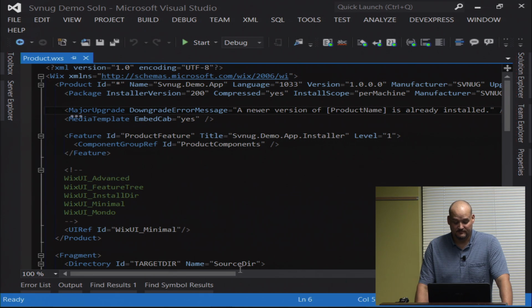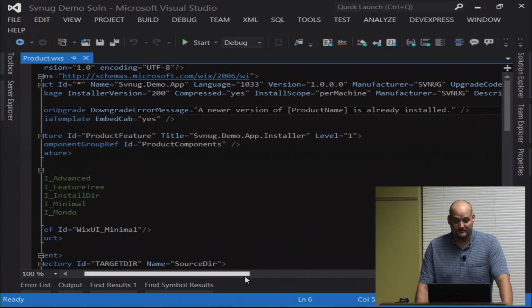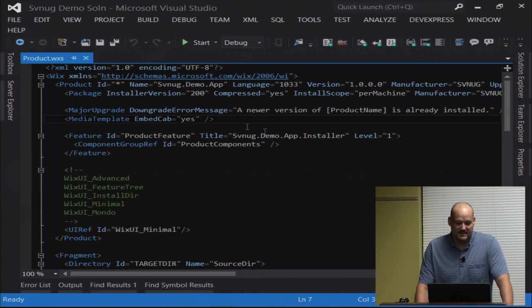Major upgrade. This defines, you know, what do you want to show when you've already got a newer version installed if somebody tries to install an older version. Media template. It's defining the actual files that you add to it are going to be placed in a cab file.